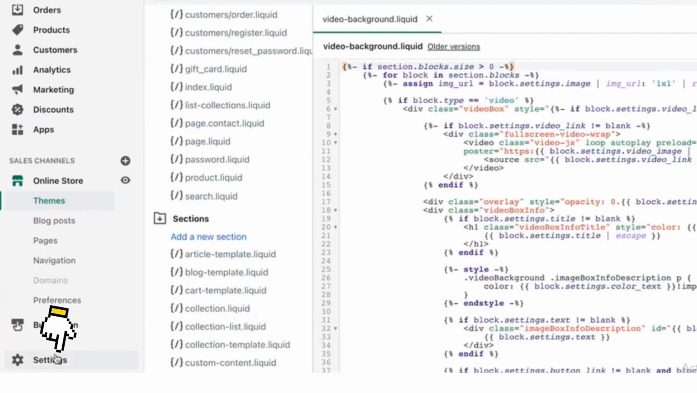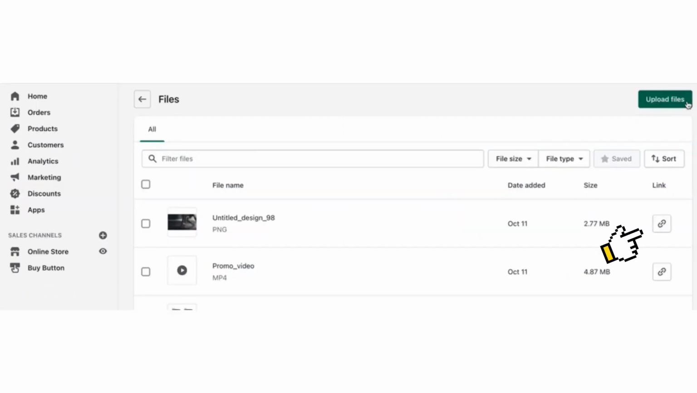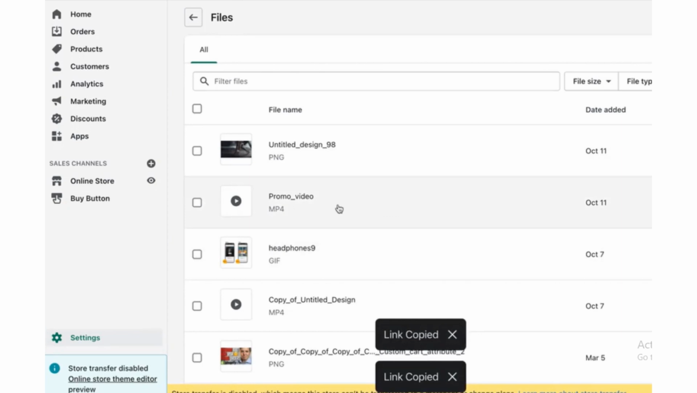Next, you will go to the settings button. After going to the settings button, you have to copy the link of the video that you want to paste here.